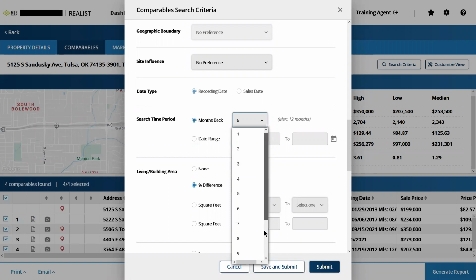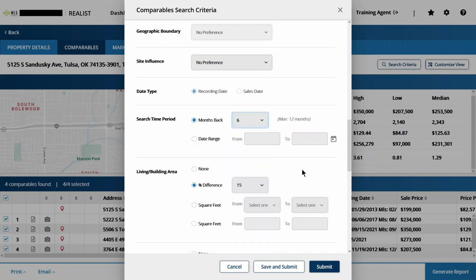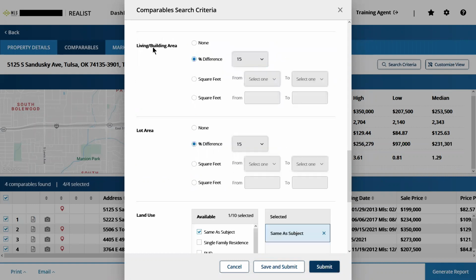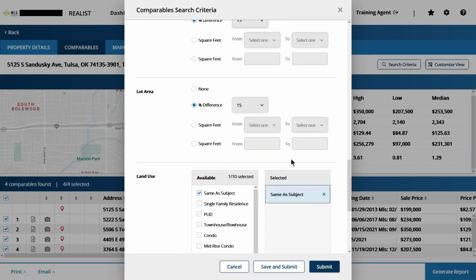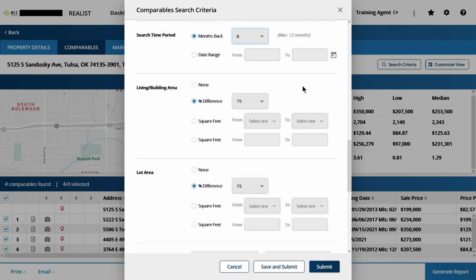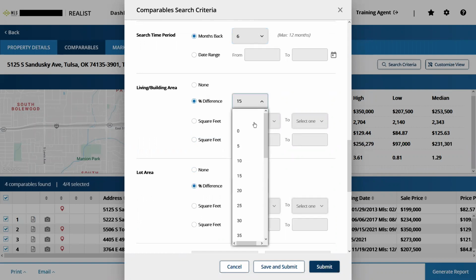If you can find 20 results when you search for a year back, but if you start doing 6 months back, it's only like 5 or something like that, that might be okay. It's all going to depend on the property that you're working in and the area that it's located within. But if I move down a little further, the living building area distance is set to 15%, lot area set to 15%. These are kind of default ones. Again, if you're getting more results, oftentimes it might be better to change the distance or the time period. But if you're getting a ton of results and you actually need to narrow it down because it's maybe finding things that are too different from the property that you're working with, you can change this number as well.